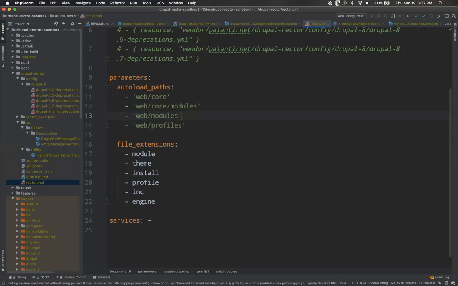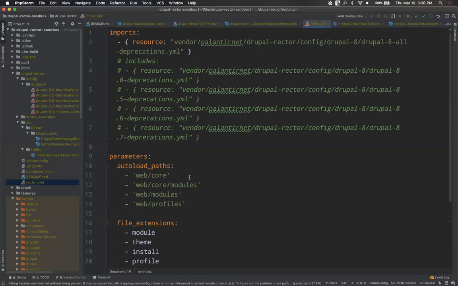And then also to tell it that PHP files in Drupal are also module, theme, etc. files. And then the services key, this could be defined here, but this is where we're loading all of the other files that are defining those services objects.